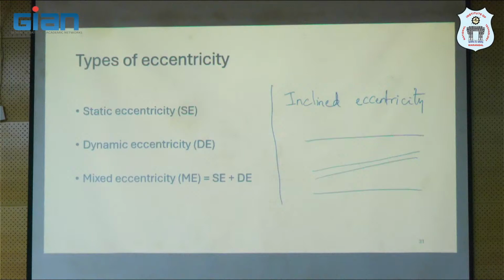So this is the fourth type or third type. Static, dynamic, inclined are the three types. Mixed is a type where we combine static and dynamic eccentricity.